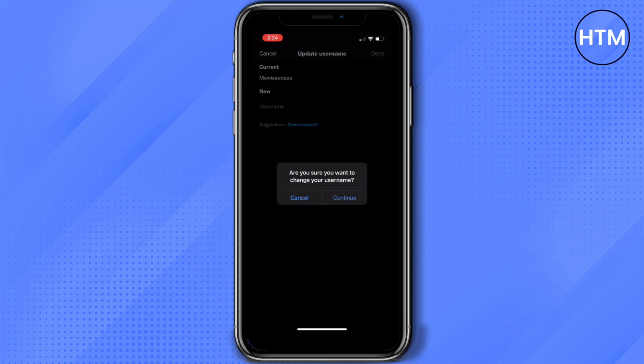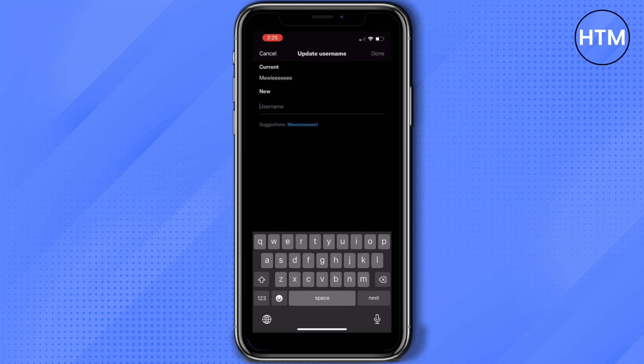There will be a prompt, and here just click Continue. Then type in your preferred username. Now, as you can see in here, there is an X red mark showing up. That means your preferred username is already being used by an existing account. So you'll need to think of another username that you can use. Once you see the green check mark, then you can click Done.